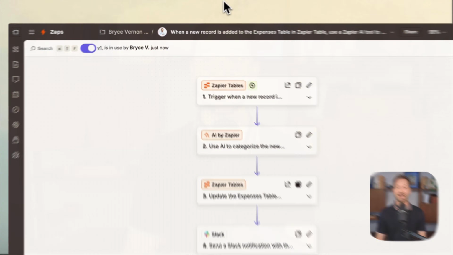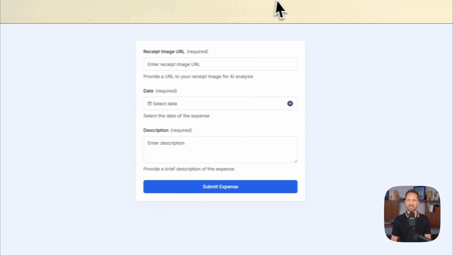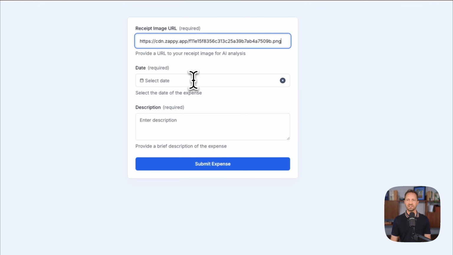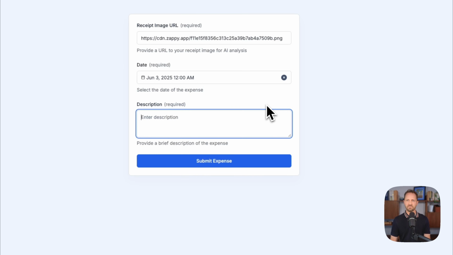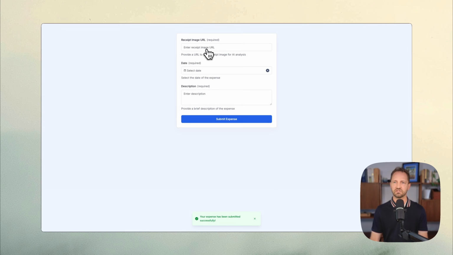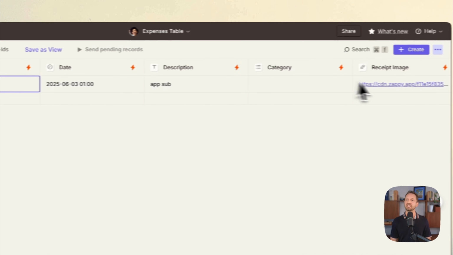Now that I have the Zap set up, let's just run a test. See if this thing works. We'll go to the interface. That's where the form lives, and we'll fill it out. Click here to navigate to the form. Let's fill out an expense. This is an app subscription. Sent in the receipt. When we go into the table, we can see my form submission here.